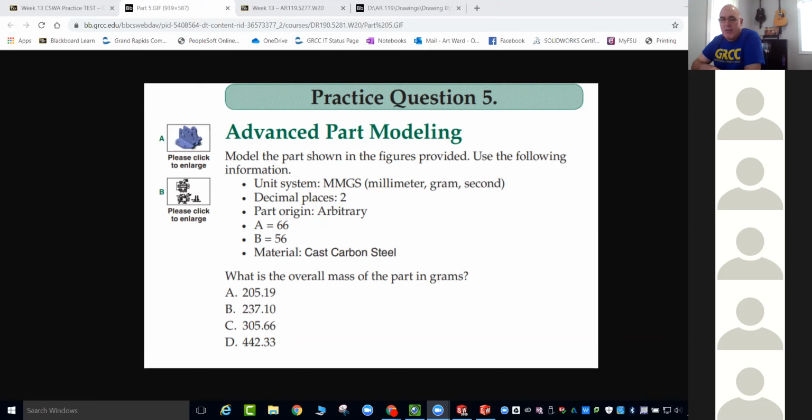Instead of using a surface to surface, maybe use an offset surface, or a center to circle to a center as opposed to a tangent. There are lots of different ways to do it. You've got to find out which way is quicker for you. So take a look at some of those things as well.